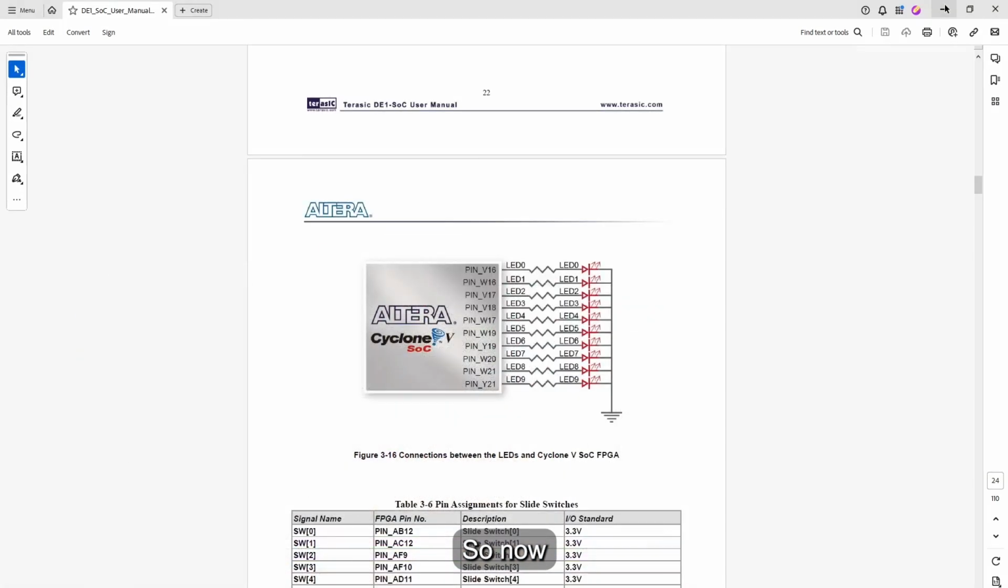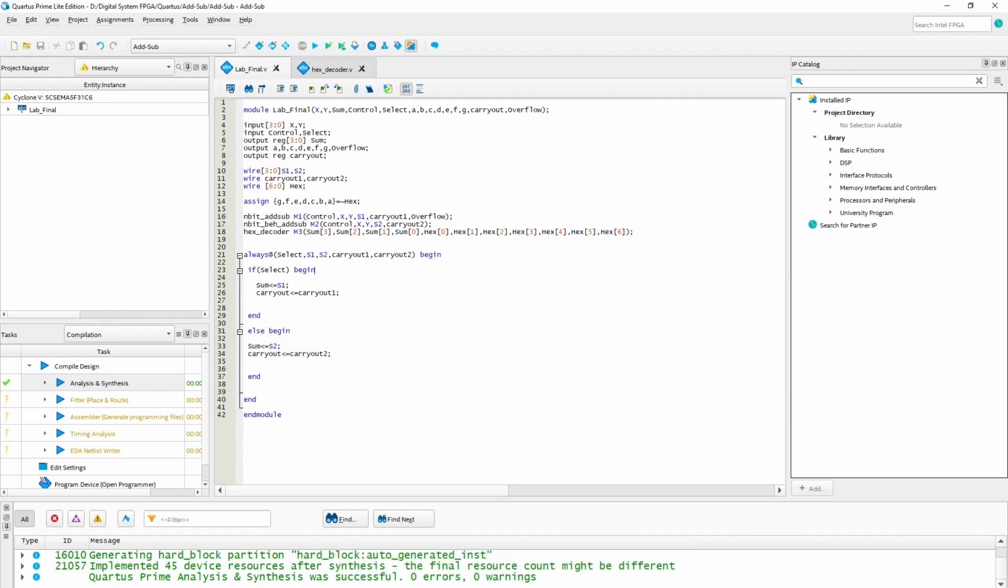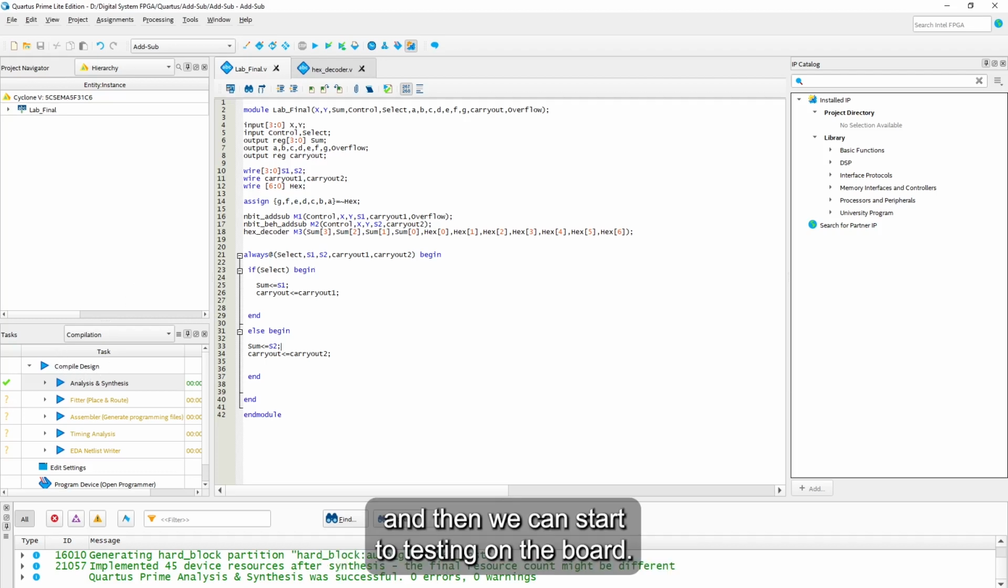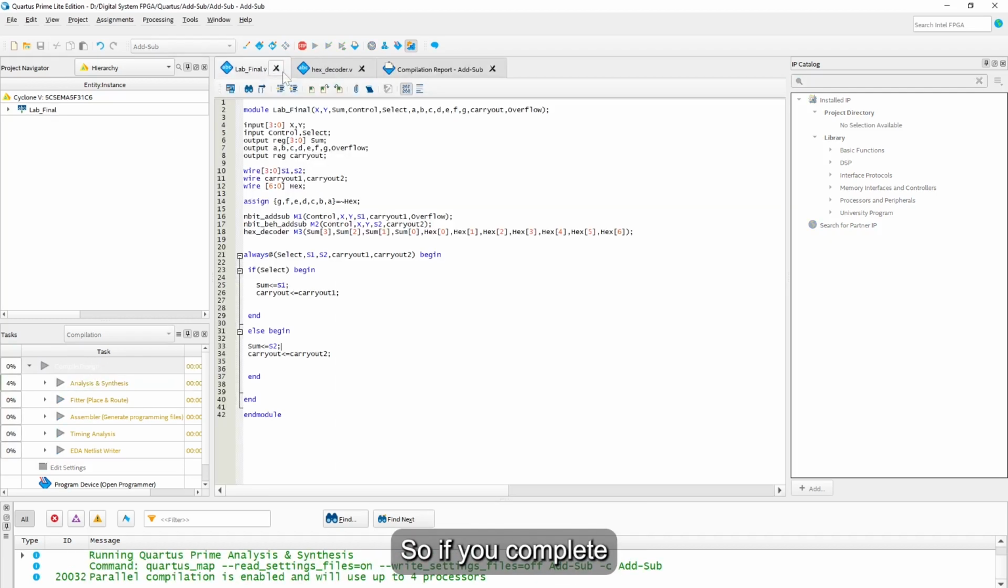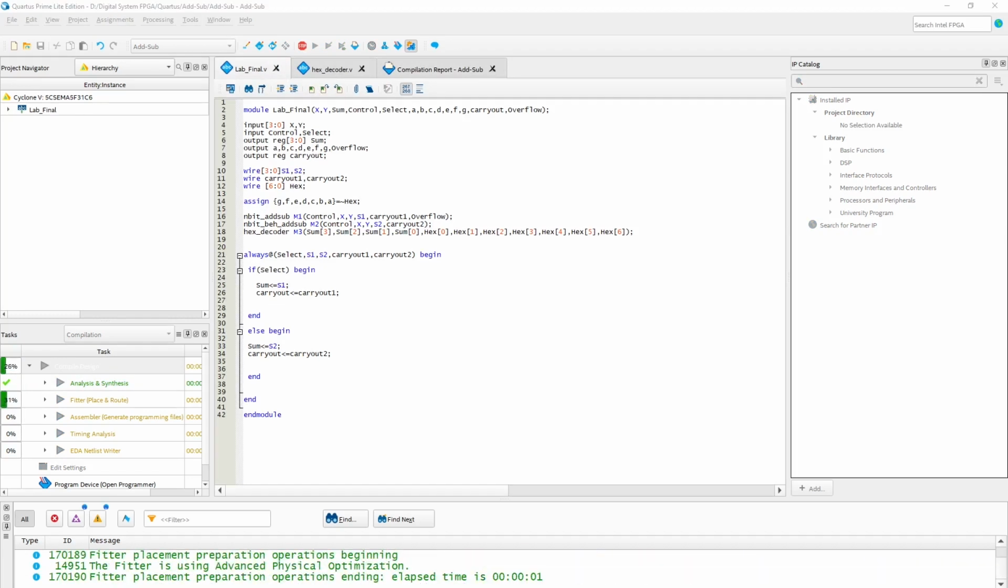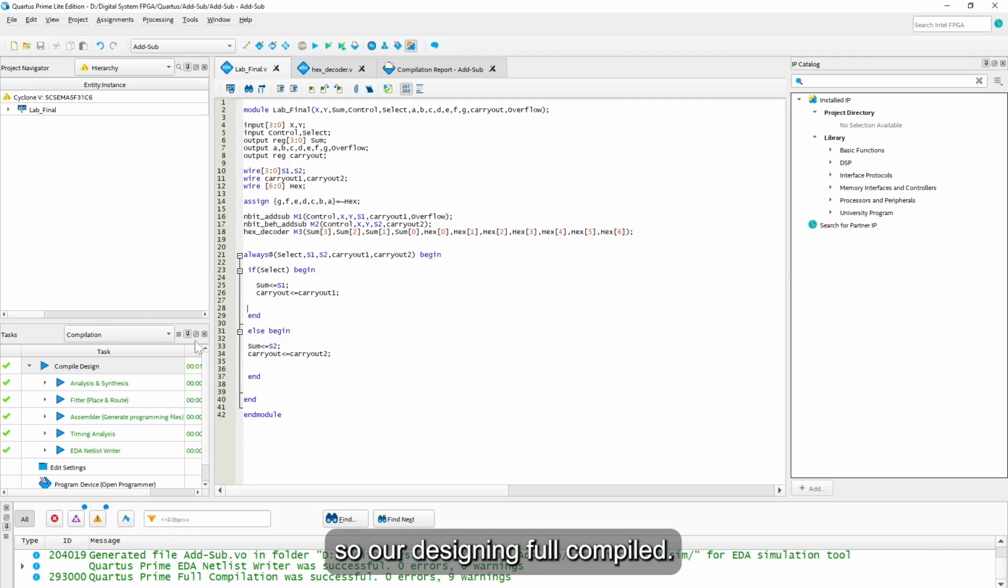So now we can go and compile all of this, and then we can start testing on the board. So if you compile it, our design is already fully compiled.